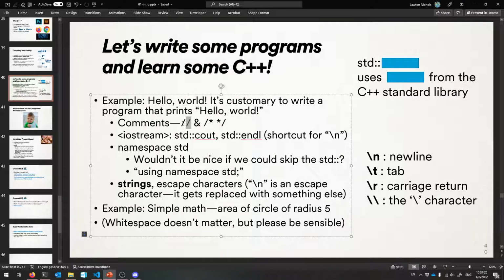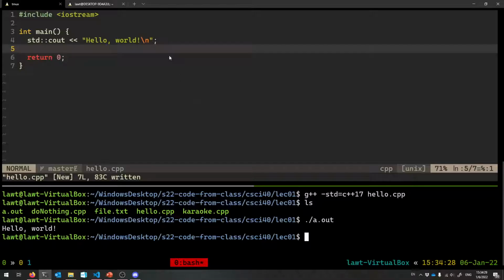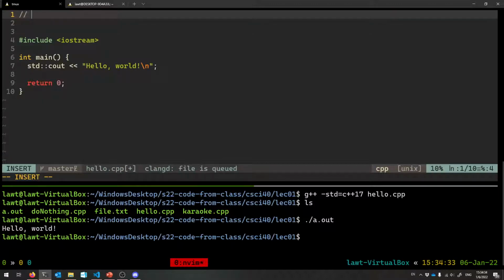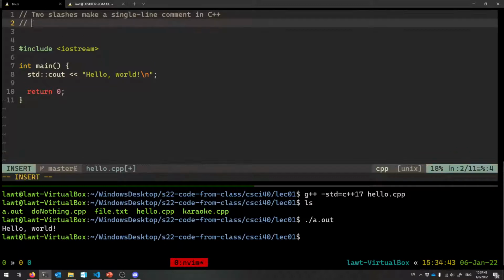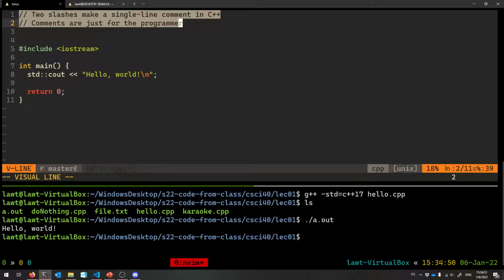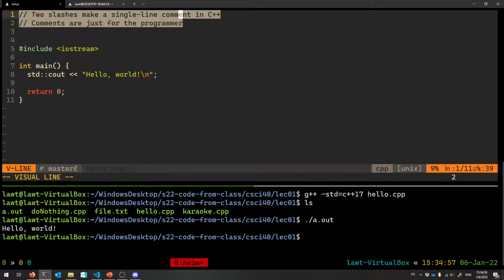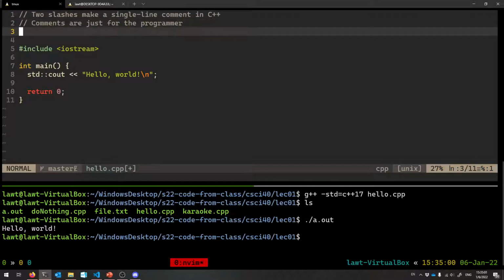The first thing that I want to show you are comments in C++. Let me just start at the top. Two slashes make a single line comment in C++. This is just for the programmer. They don't get translated into machine code or anything. So you can write whatever you want after two slashes, and that's just a comment to you or to people who read your code. You just write English, whatever you want to write.